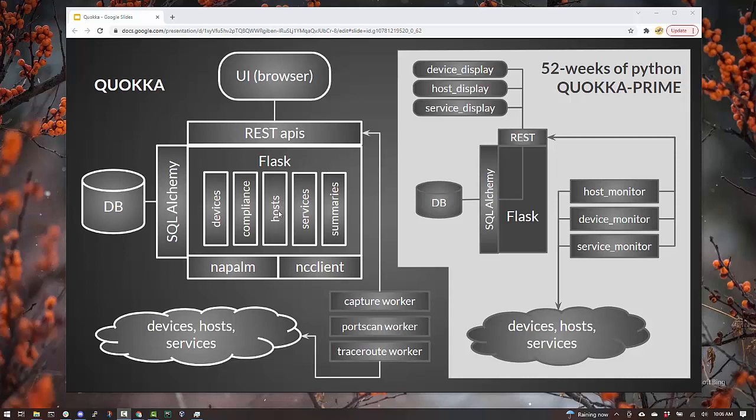If I wanted to change my host or device monitoring or whatever, then I would need to do it within the context of my Flask thread that I had created using Python. On the other hand, when I began to develop the 52 Weeks of Python course and I got around to actually implementing Quokka in this course, which I hadn't intended to do, I saw that it would be easier for me to teach if I implemented host and device and service monitoring independently. And when I did that, I realized, hey, there's some advantages to doing this.